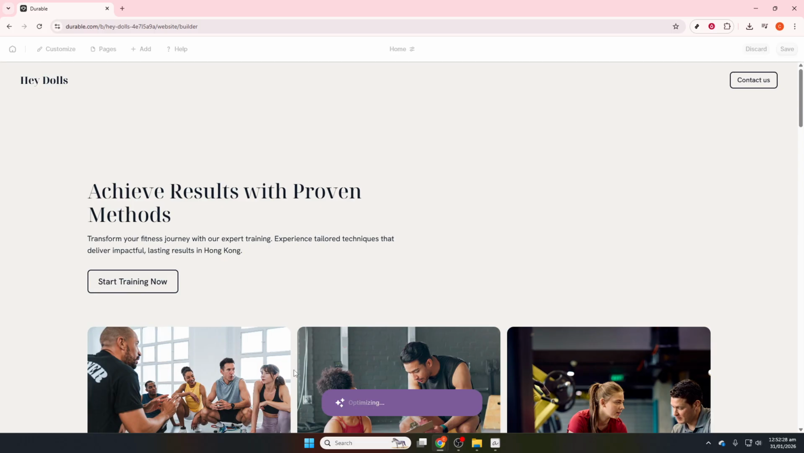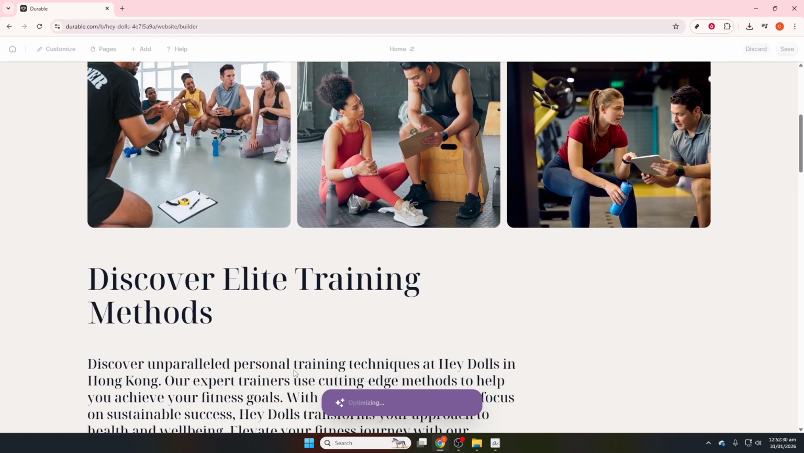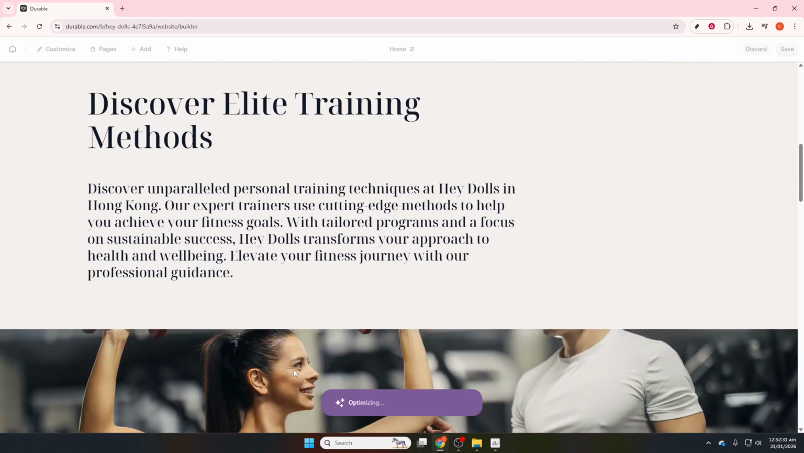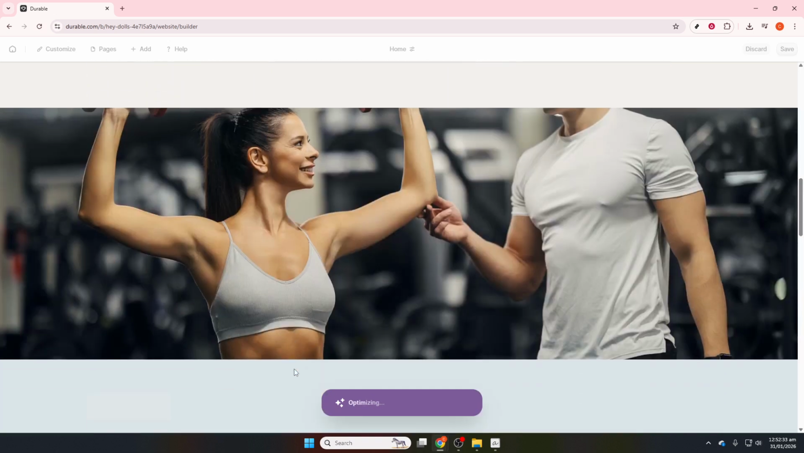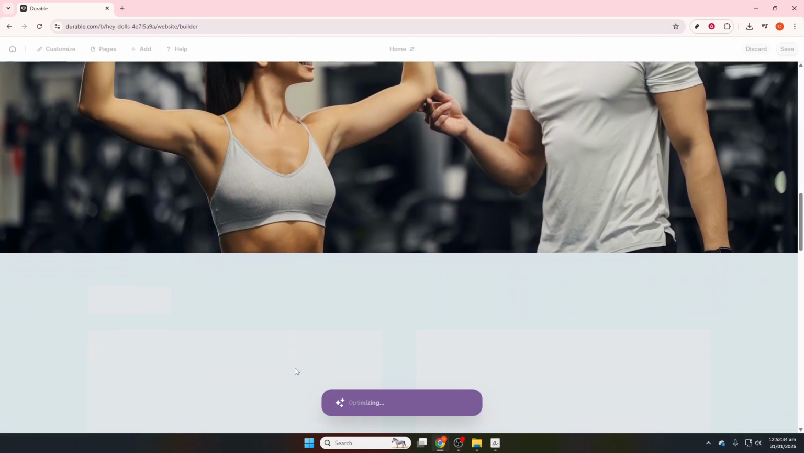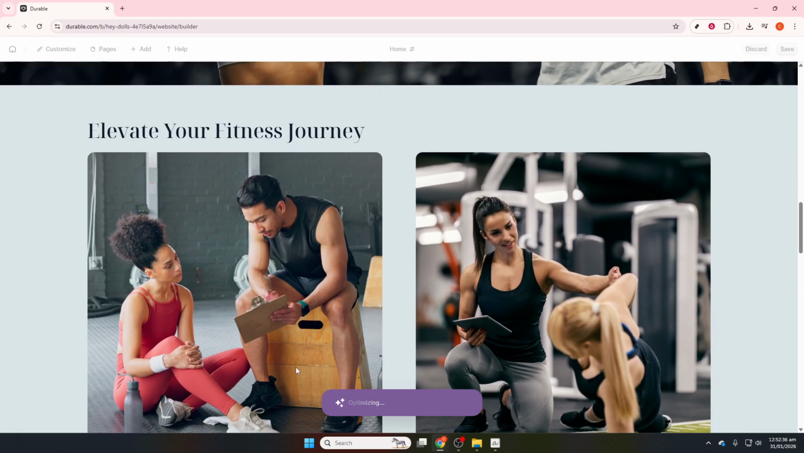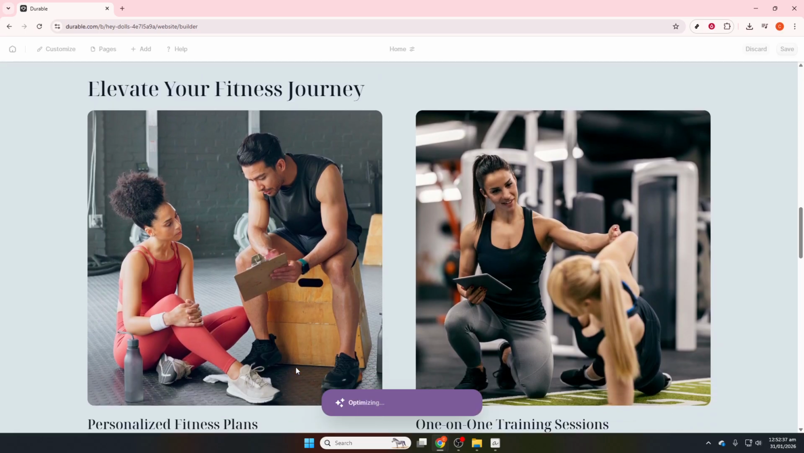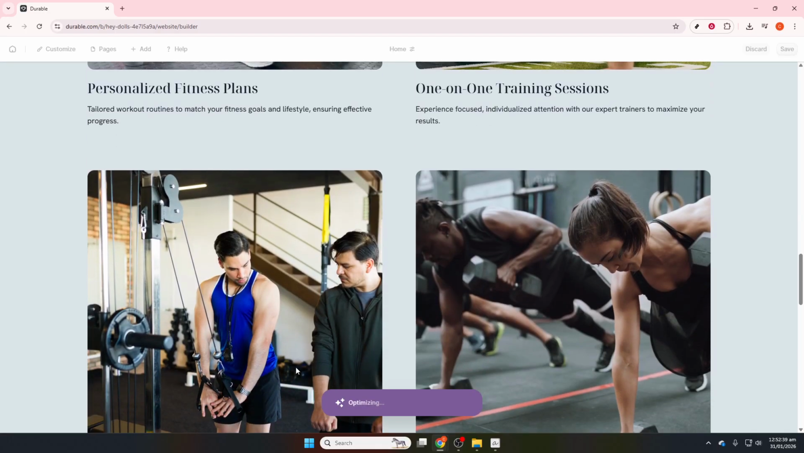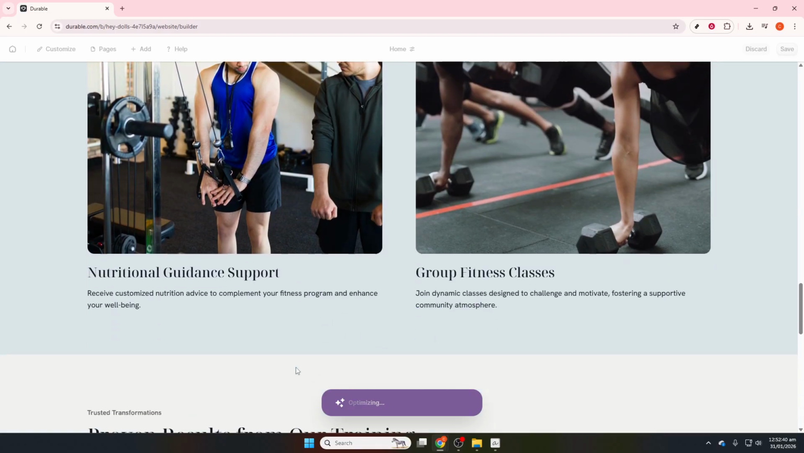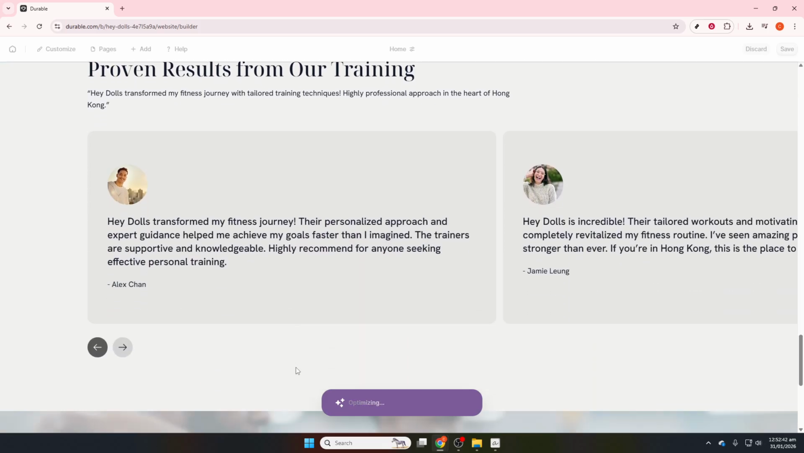Now it's time to refine. Click Edit to customize the site. For text, click any section and type your own content, or use Rewrite with AI to adjust tone and clarity while keeping your message. Make sure your headings are clear, your call to action is obvious, and your contact details are accurate. For images, click an image and choose Replace. You can upload your own photos for authenticity or use AI images if you're still building your asset library.